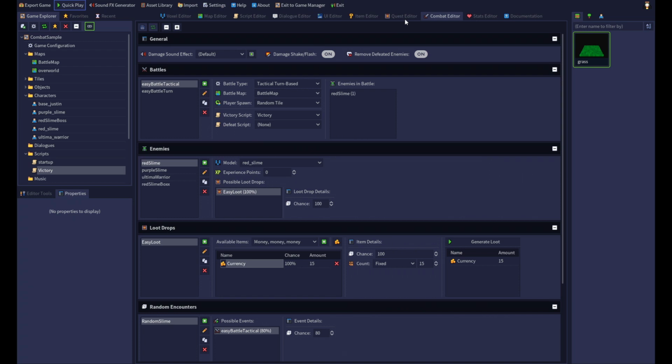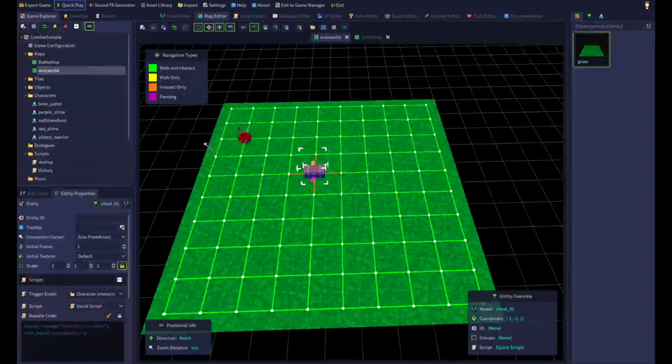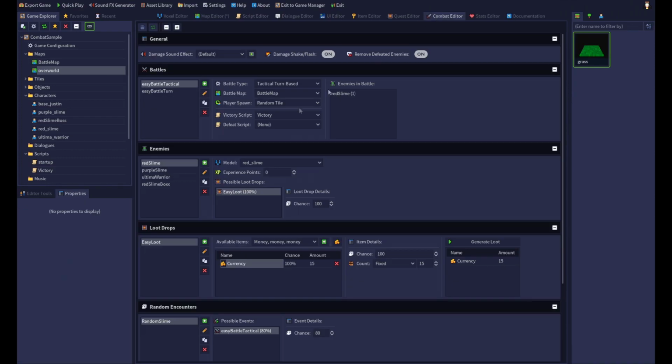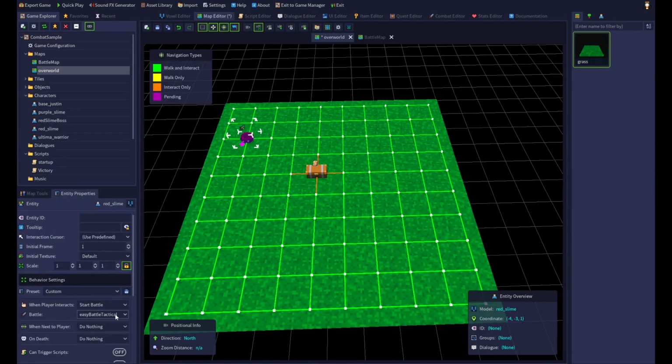That is something you do have to be careful of while you're in and about RPG in a box. It is not mindful. If you change a name here, it will not know in other places. You do have to be mindful about that. So we have to go to our map, select our guy here, and select easy battle. Is it tactical? Yes, tactical.